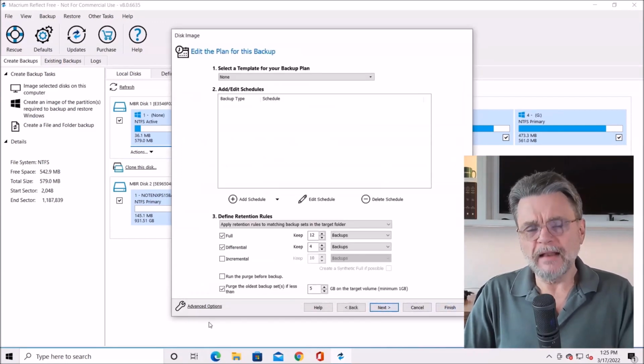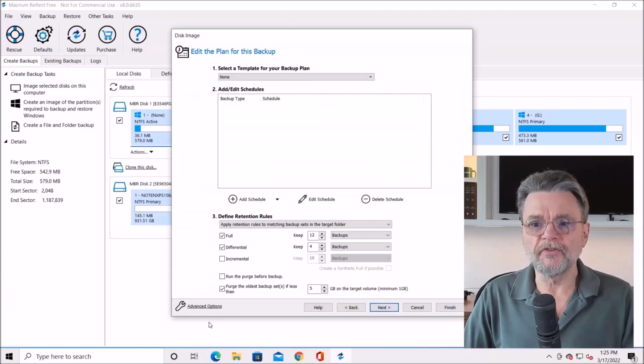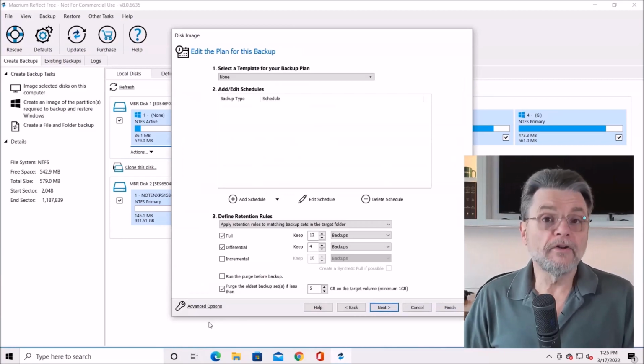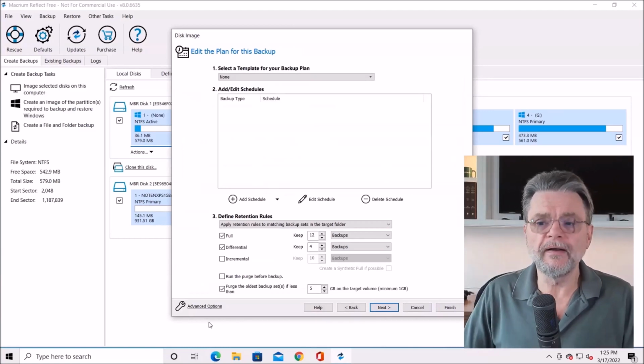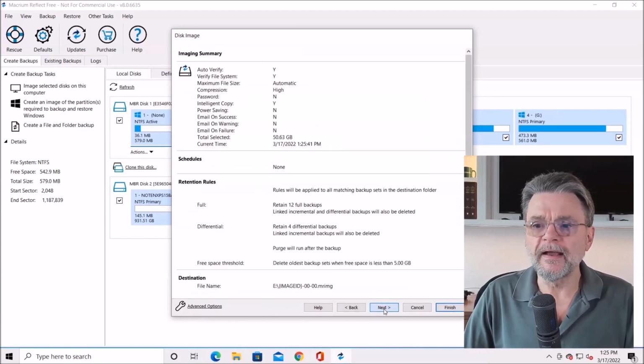Now, this allows you to define schedules for this backup. We're not going to do that. Scheduling is beyond the scope of what I want to do today. Like I said, all I want to do is create an image backup. So we're going to click Next.